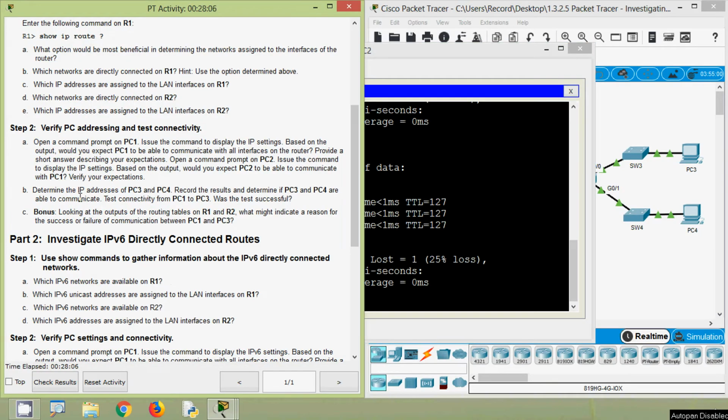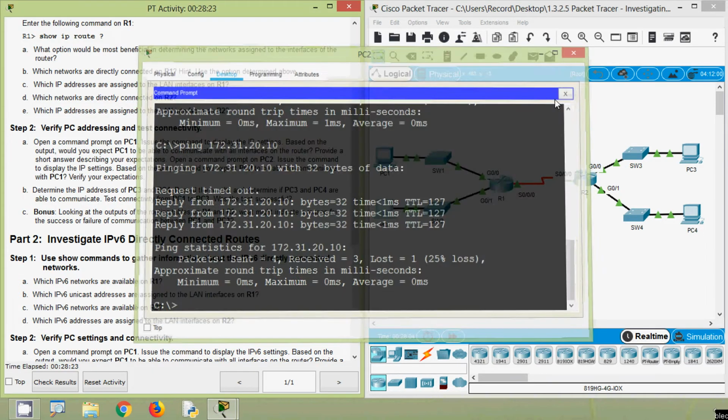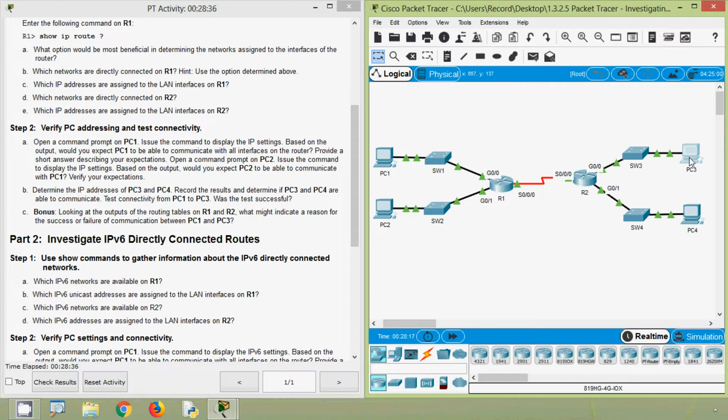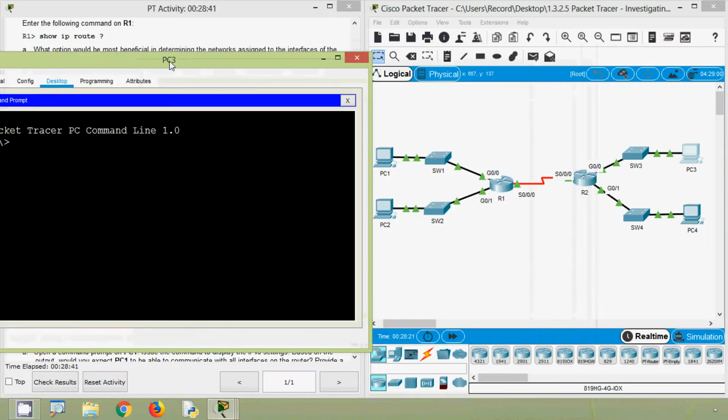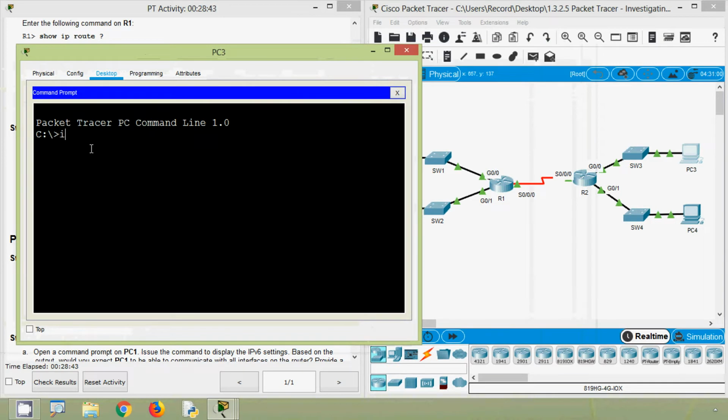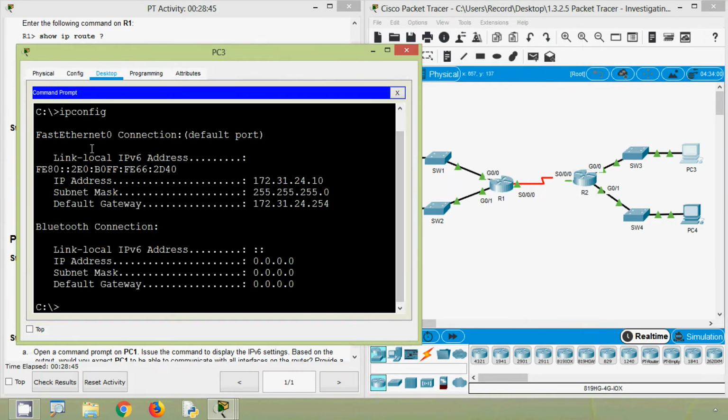Next is determine the IP addresses of PC3 and PC4. Record the results and determine if PC3 and PC4 are able to communicate. Test connectivity from PC1 to PC3. Was the test successful? Okay, we will verify that. First of all, we will go to PC3, desktop, command prompt. Here we will give the command ipconfig, and here we can see the IP address details.